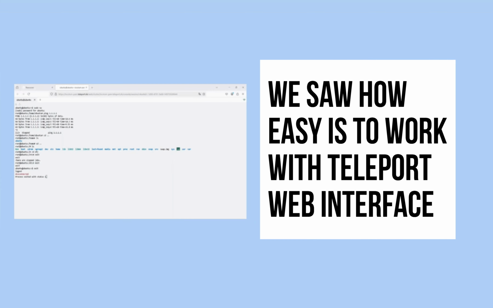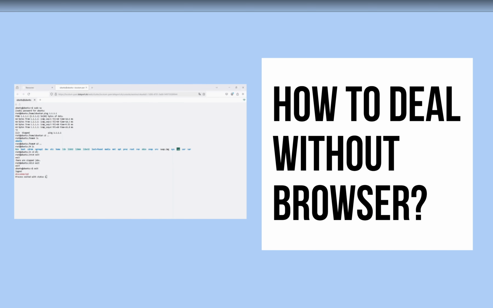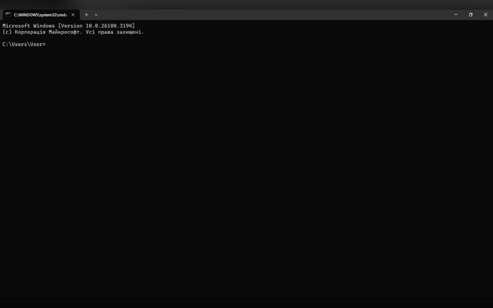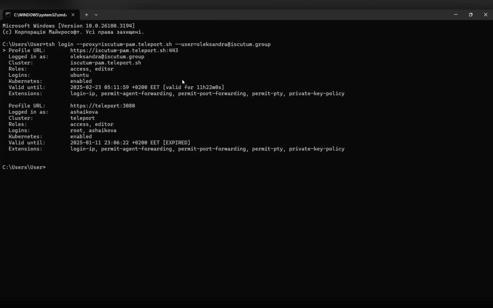We've just seen how easy it is to work via Teleport's web interface. But what if we want to go even faster, working directly from the terminal? Let's see how to use Teleport from the CLI for even more efficient access. We use the tsh login command to connect to the Teleport cluster. tsh is the command line utility for Teleport that lets users securely connect to clusters, servers, databases, and more without using VPN or static SSH keys.